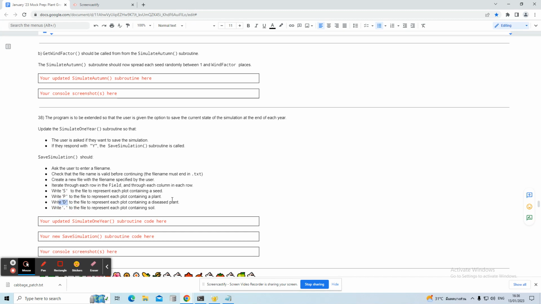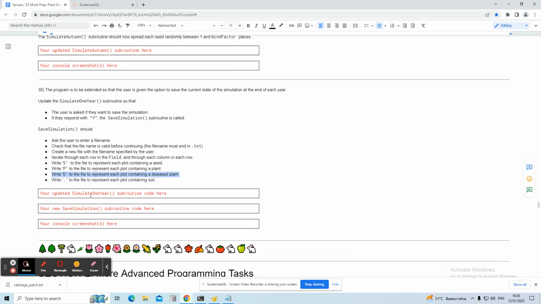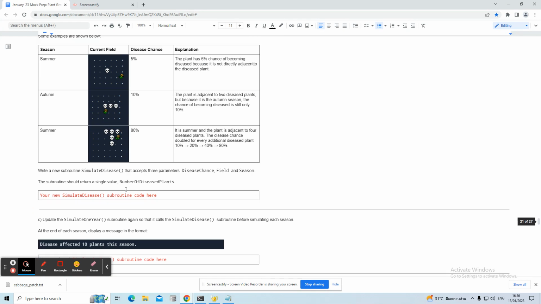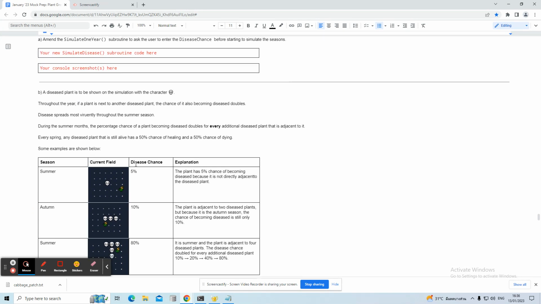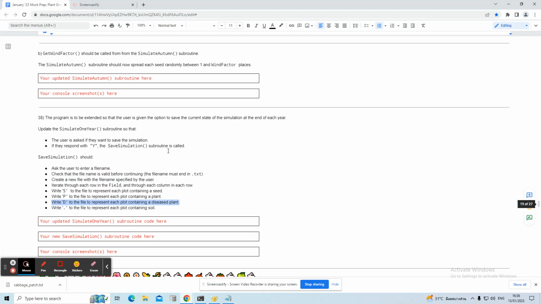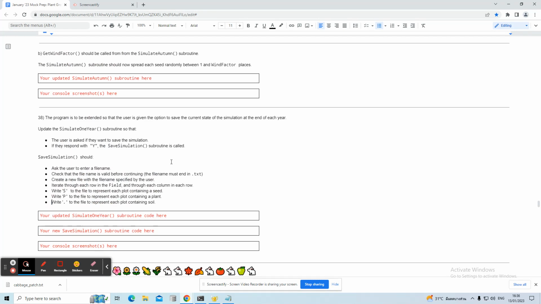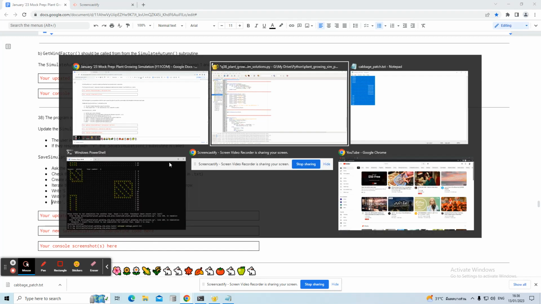It's not an emoji. And again, don't worry about this. I reordered the order of the questions because I felt like the diseased plants task was a little bit too difficult at that stage. So let's just delete that. You don't need to worry about diseased plants. So let's have a look at doing this.